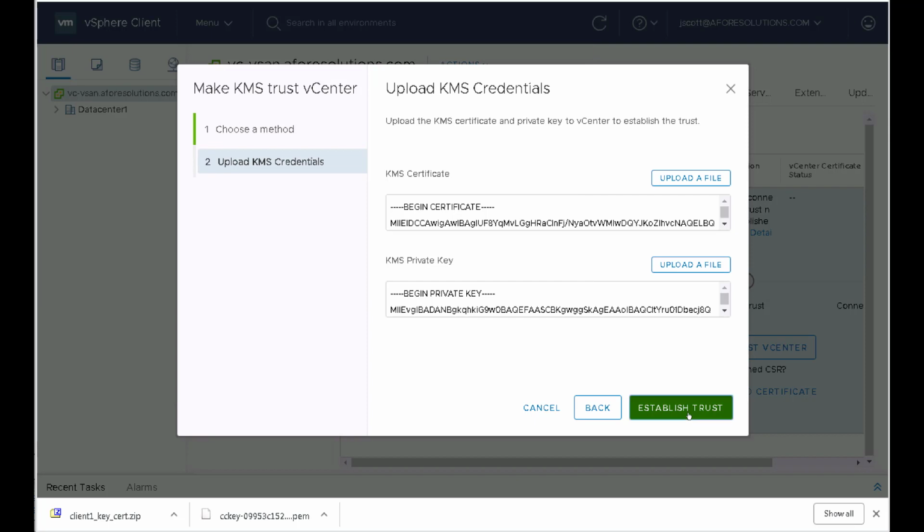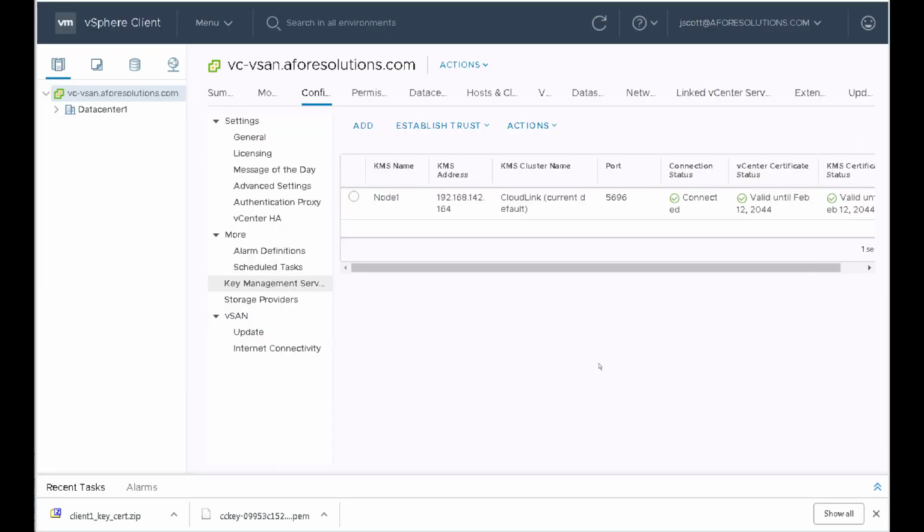So when I do that and I establish a trust, it'll validate that that's all correct, and that's it. We now have the KMS defined and set up within vCenter, and CloudLink Center can now be used to store encryption keys and issue them on request.